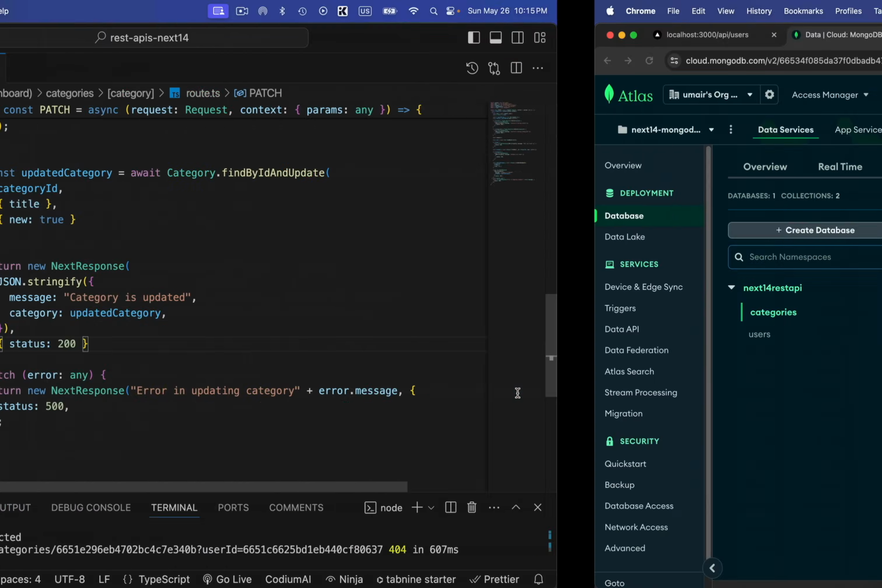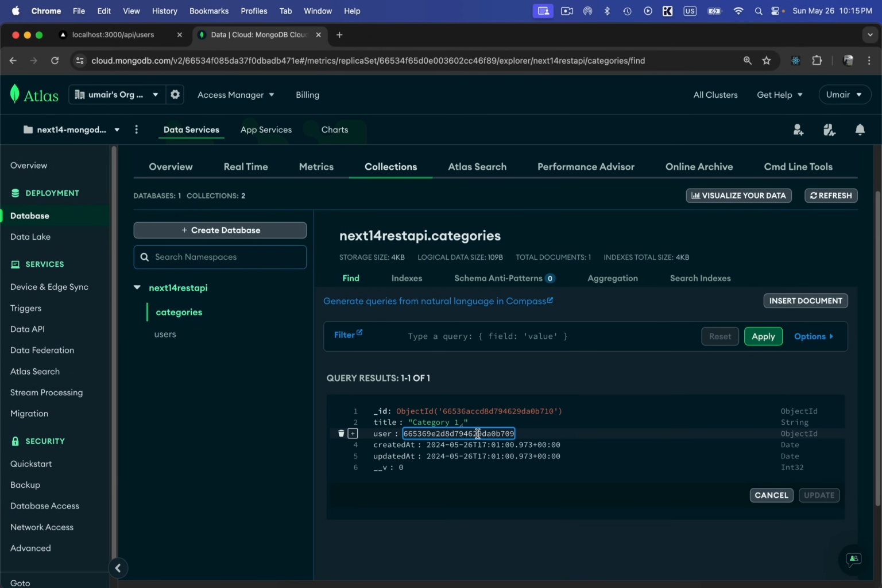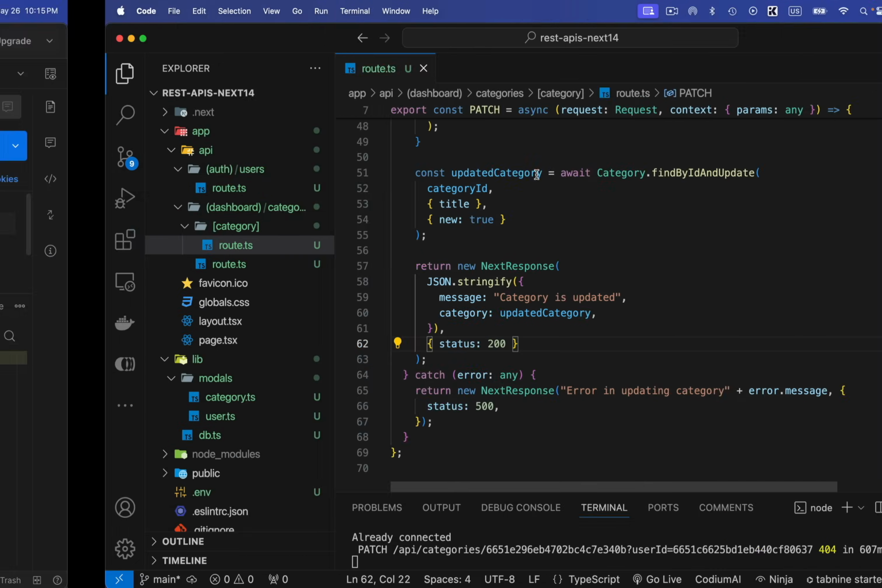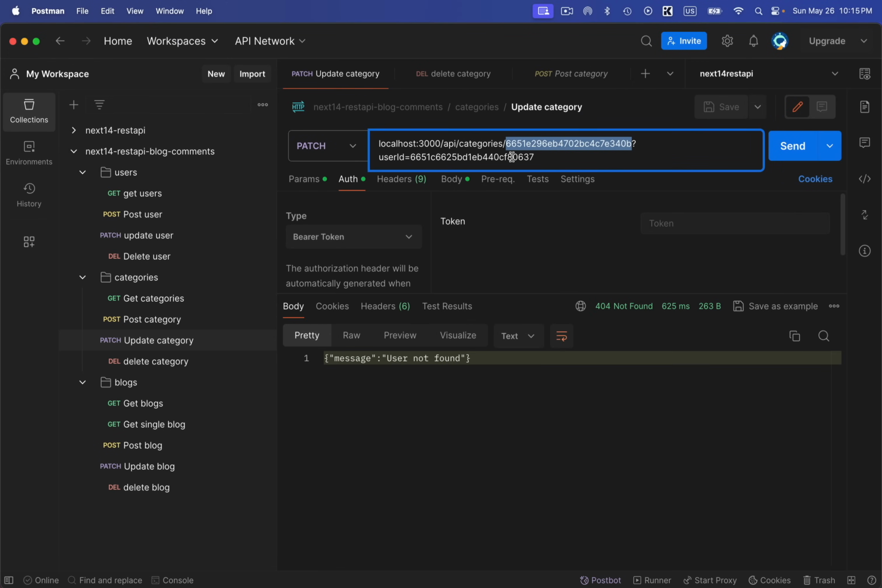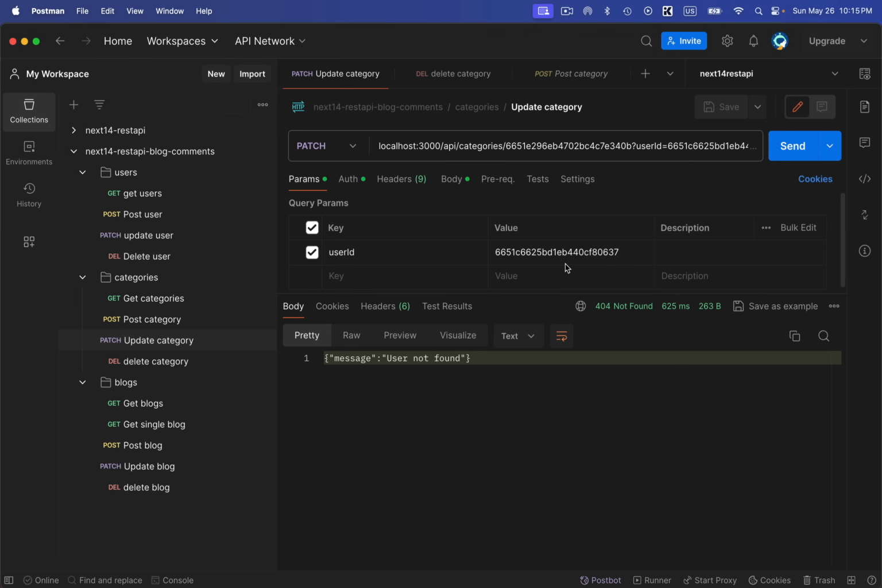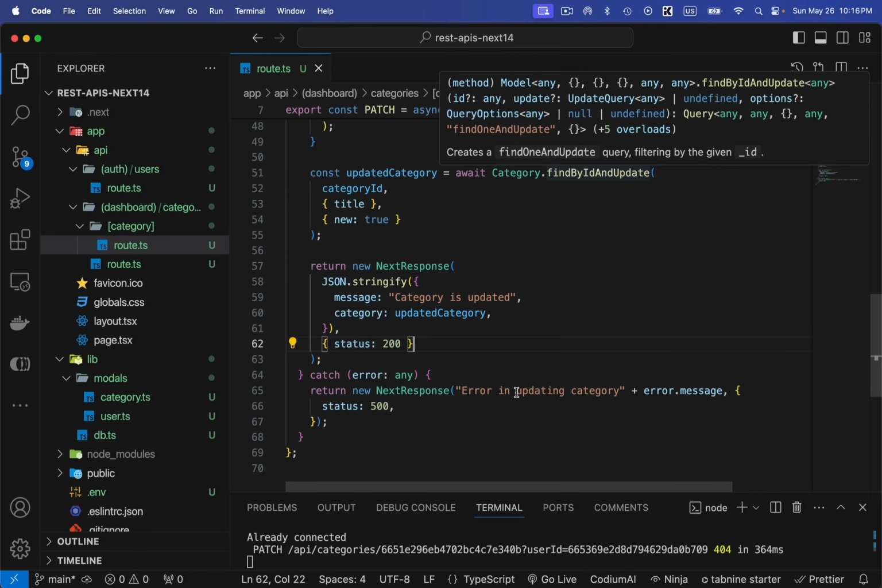So let's first give it a true user ID which is stored in the database. So this is the user ID. Let's put it over here. We can also update these query params by going to the params. This is the user ID. I'm going to update that. Okay, so now let's send. Category not found. It found the user because we are checking the user first in our API. That's why it returned user first. Then the category not found with this ID.